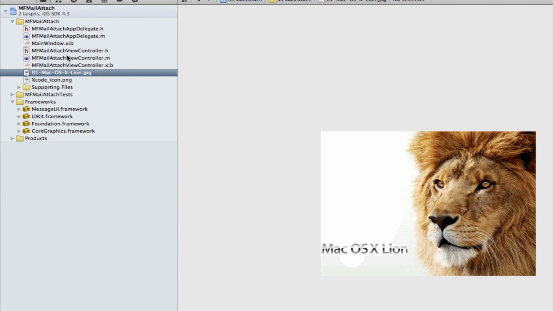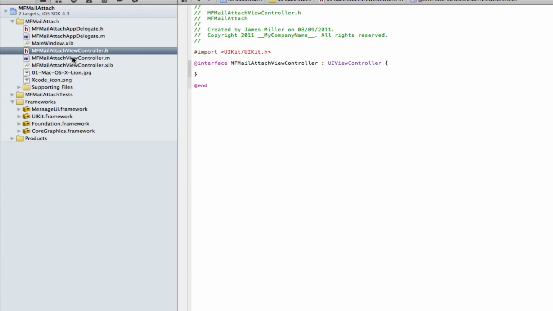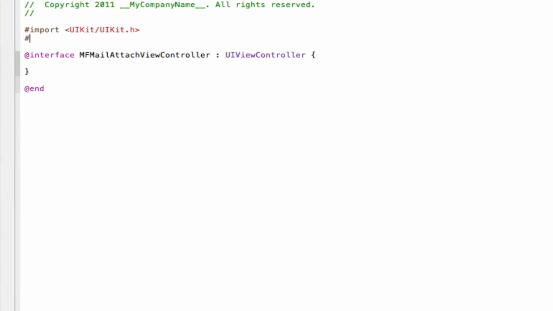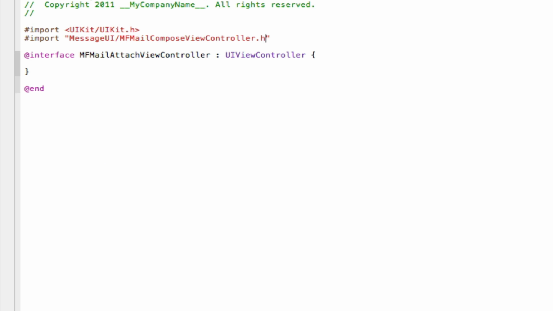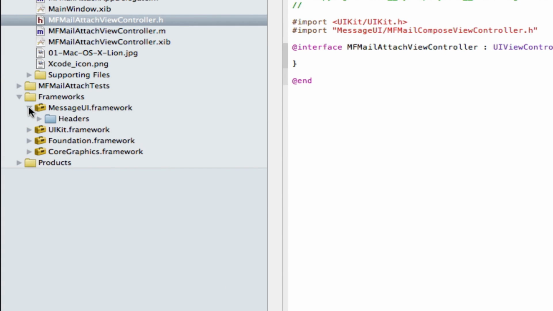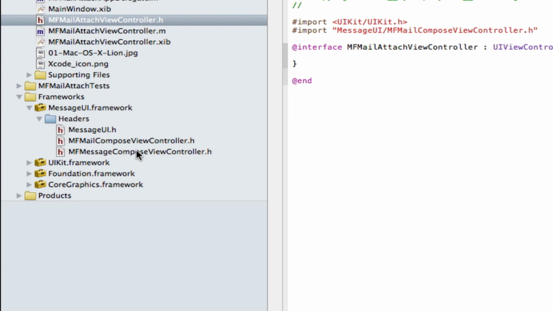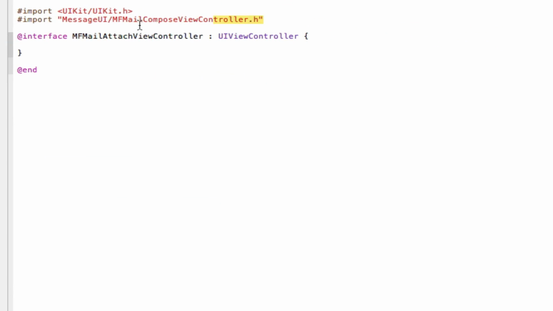That's the only ones I can work out how to do so far, so that's what I've got. So I'm gonna go into my mail attached view controller.h, and first of all we need to import our message UI framework. So message UI / MFMail compose view controller.h. Let me just check one second. It's MFMail, sorry. Yeah, so that's that line you need to type in. Again, all stuff will be in the description anyway. Then we need the MFMail compose view controller delegate, like that.